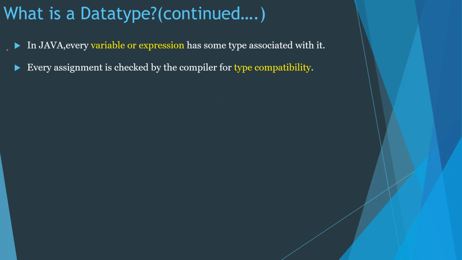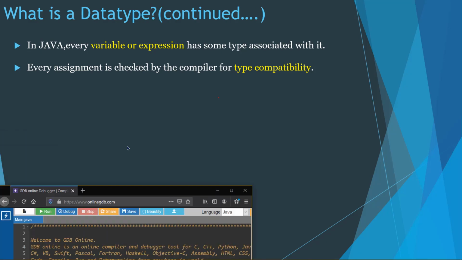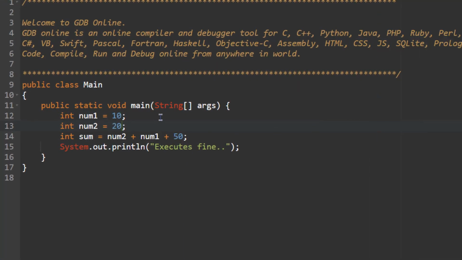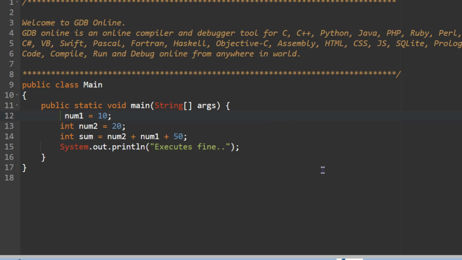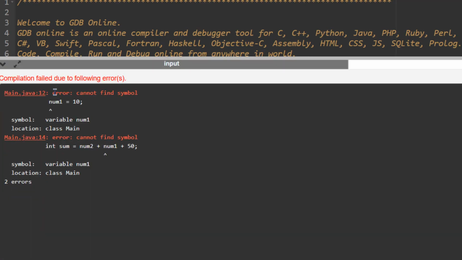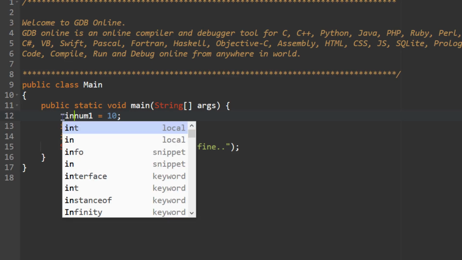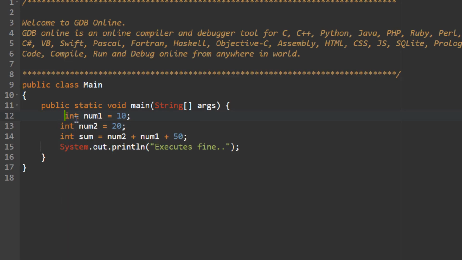So let me explain these two statements in code so it will be clearer. The first statement told us that every variable or expression has some type associated with it. Now consider this variable num1. It has an integer type associated with it. It needs to have a data type. If I remove this data type, the compiler will throw an error. You can see the compiler throws the error, cannot find symbol. It is not able to recognize that variable. So of course, every variable needs to have some type associated with it.